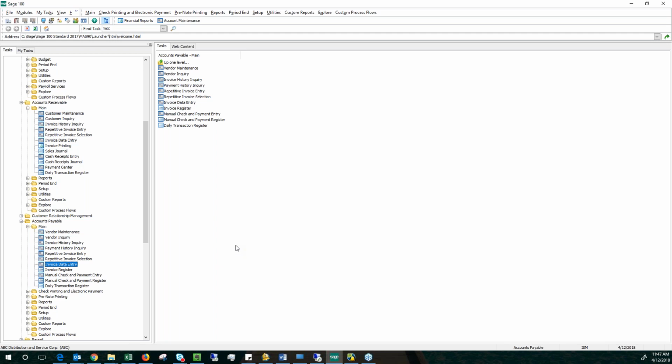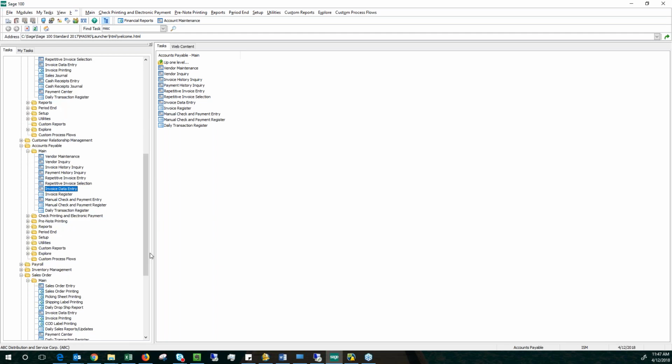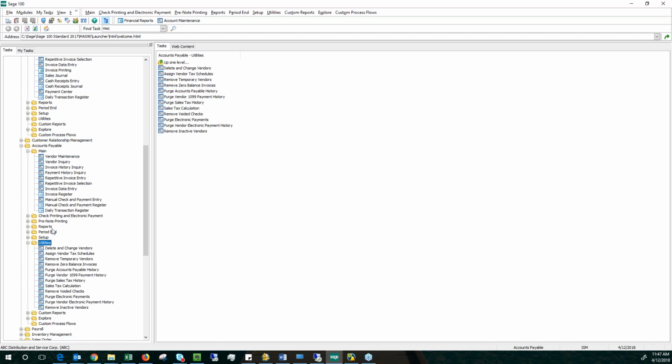Another thing I want to show you, which is a pretty quick one: if you go in and you're doing check printing and electronic payment and you void some checks, well, they're sitting out there in the system, but you do have the ability to actually remove the voided checks. So if you come in here under utilities, it is just one click. It's this down here on the bottom, it says remove voided checks.